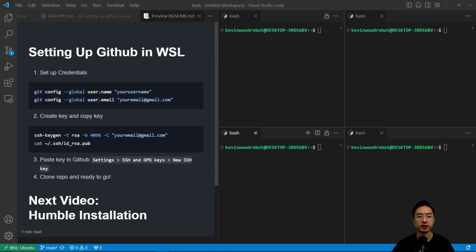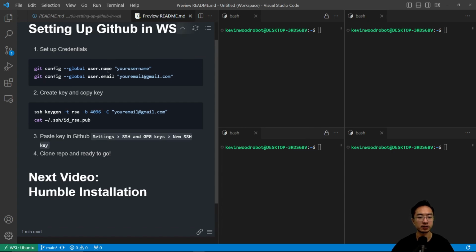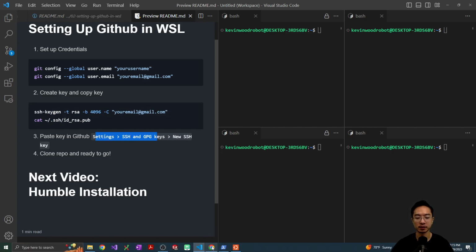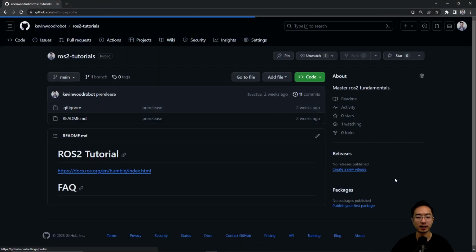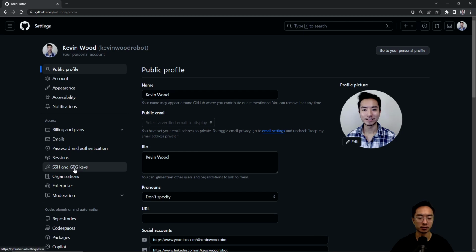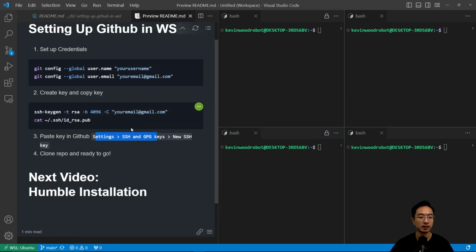All right, in this video, I'm going to show you how to set up GitHub in WSL. So first off, you want to set up your credentials, set up your username and email here, and then you want to create your key and copy your key using these steps. Then inside GitHub, go to settings, SSH, and then put your new key there. So you click on your icon, you have the settings tab, and then you go here to set that up, okay? And then after you do that, you could use your git command.